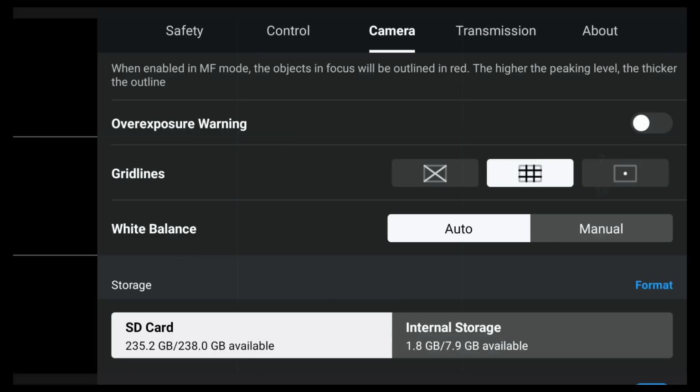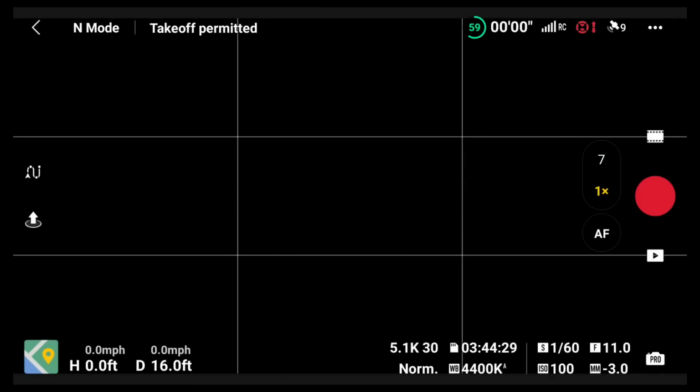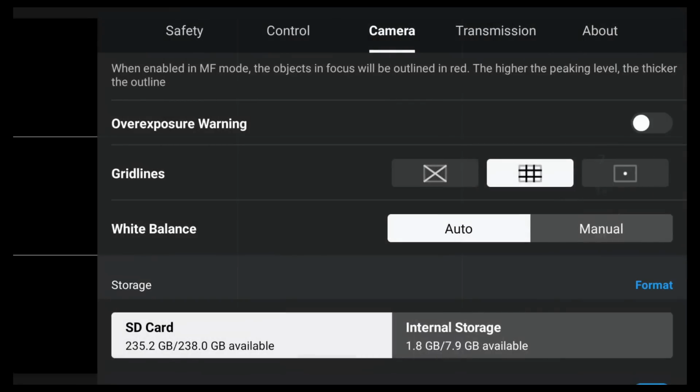So grid lines, this is an important one. You can see I have the rule of thirds grid selected in the middle here, and that will give you this grid as you can see on my screen here. I love having the grid, it just helps me compose my shots well, center things in the frame, etc. It's just very handy. I love having a grid. I leave that on all the time.